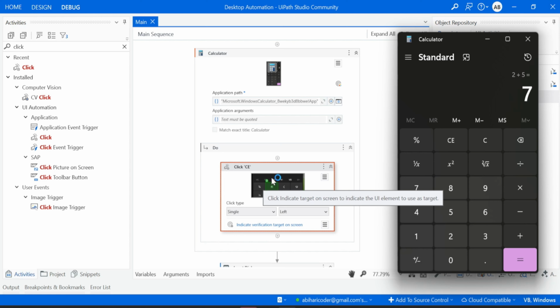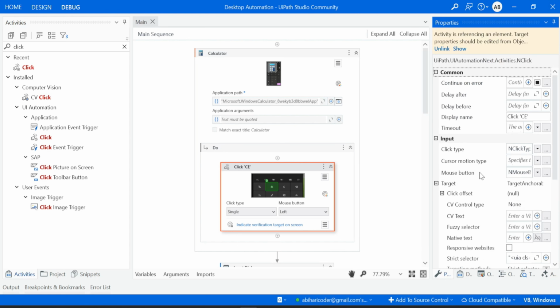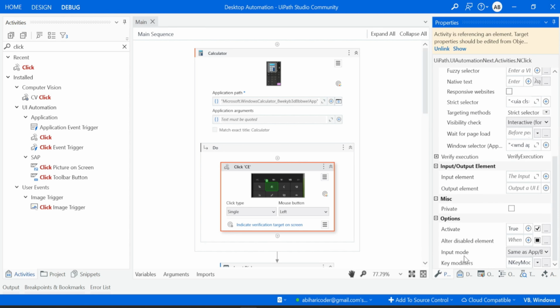Now one more thing, for clicking on a button, it was moving the mouse cursor and it was clicking on that particular button, how we humans do, right? So in this case, what will happen? The bot will not work in the background. So to overcome this, we have to change the properties for this particular activity. In the below, you can see we have an input mode. In that case, you can click on simulate.